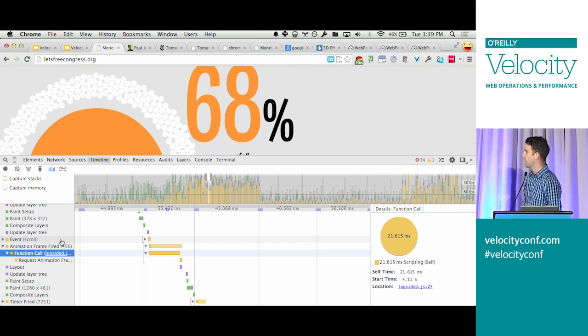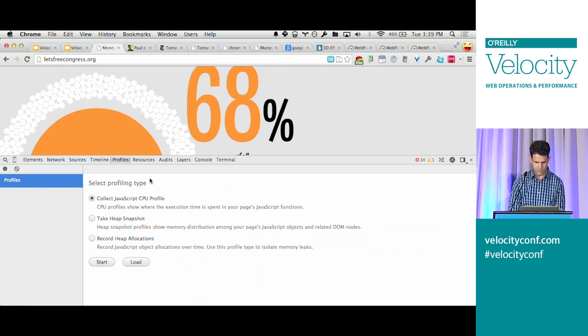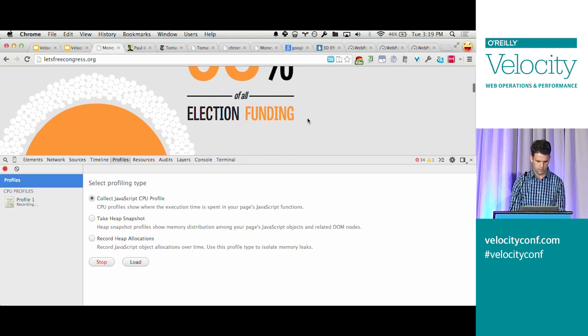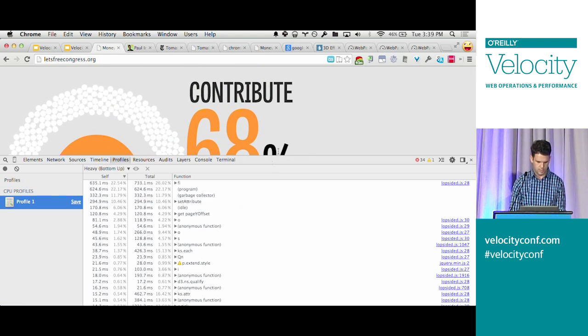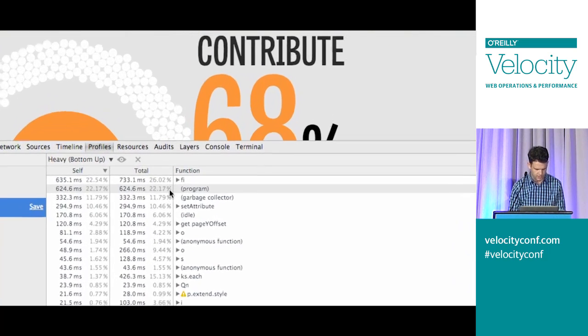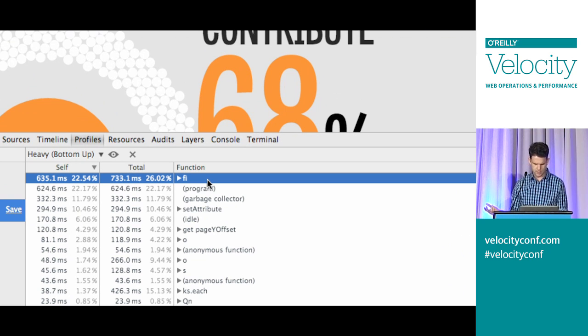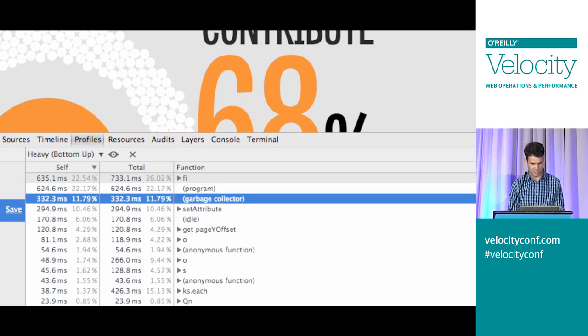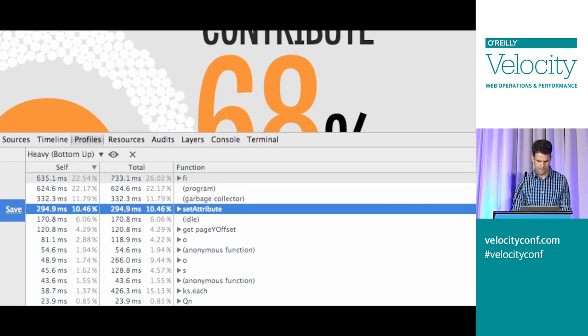Now at this point, I'm usually like, well, I should probably go figure out what's happening in JavaScript. So usually what happens is I'll go over to the JavaScript profile, I'll start that, Command E, scroll a little bit, Command E again. And this is the standard view of a JavaScript profile. But here we see that FI is our most expensive thing. Garbage collector is pretty active, setAttribute going on.